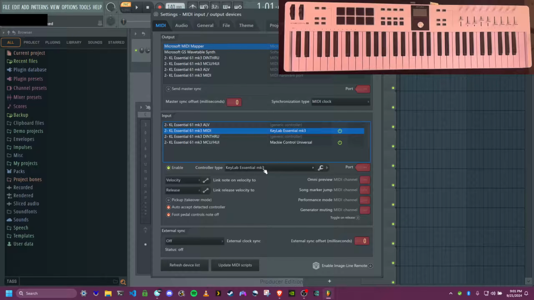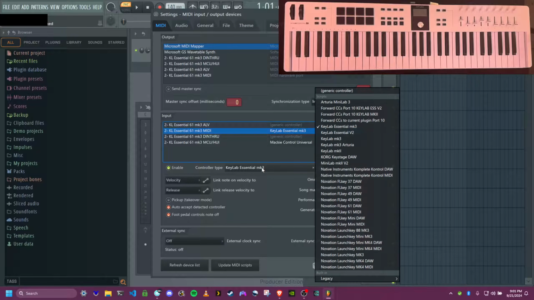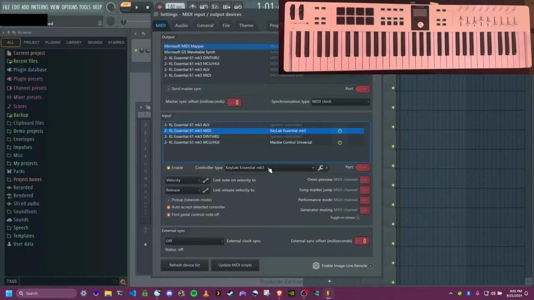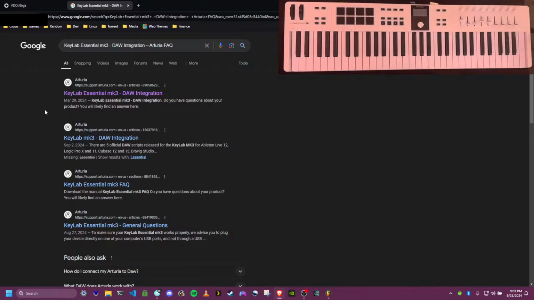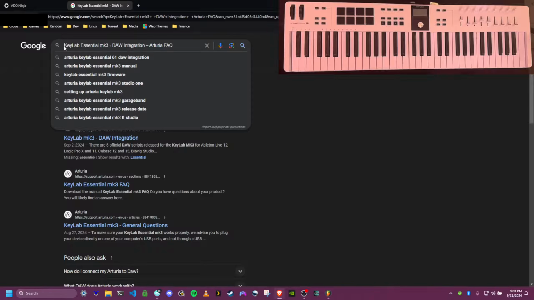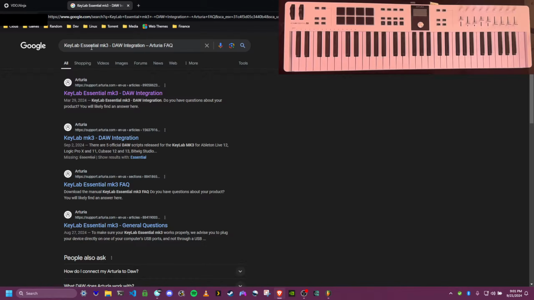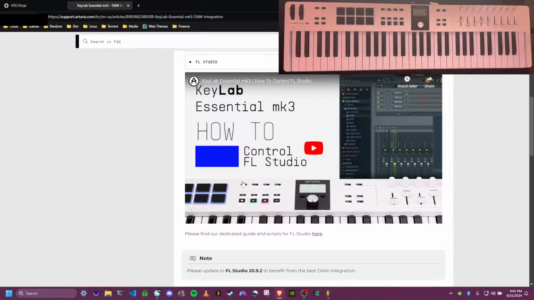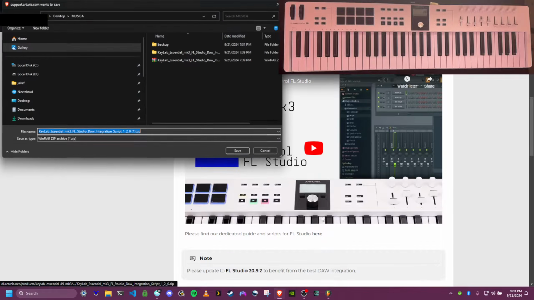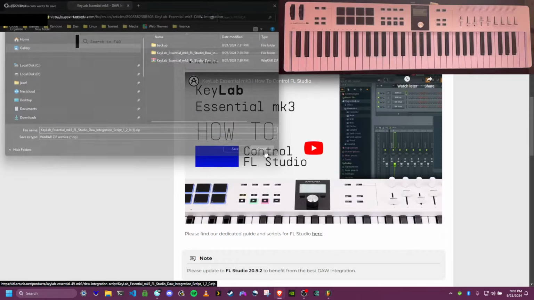Okay, now backing up, let's say it didn't find the KeyLab Essential Mark III. Maybe this would apply to older versions of FL Studio, I'm not sure. But in that case, you can download it from FL Studio's website. If you do this Google search, KeyLab Essential Mark III DAW integration, come to the support article, go to FL Studio, and download the dedicated guide. It's a zip file.